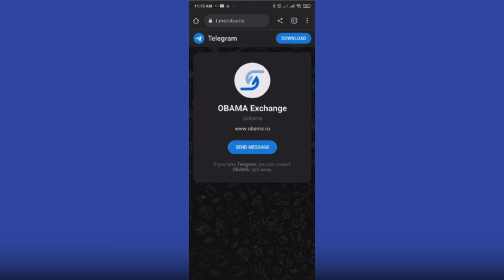So this is the way how you can join a Telegram private channel without an invite link.